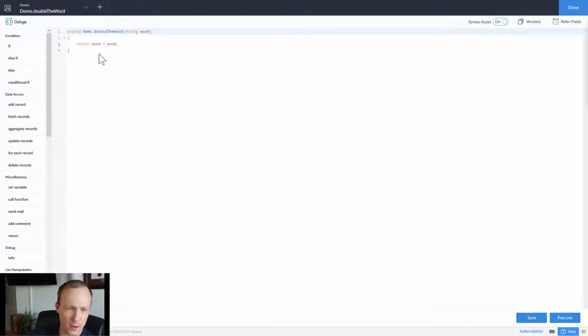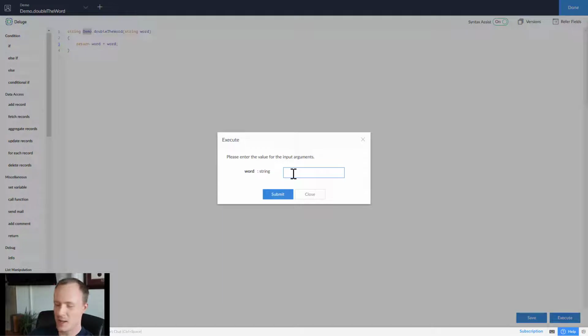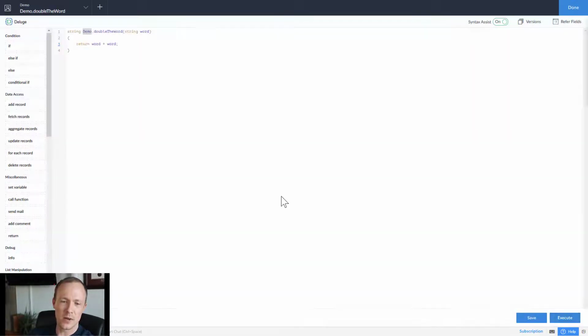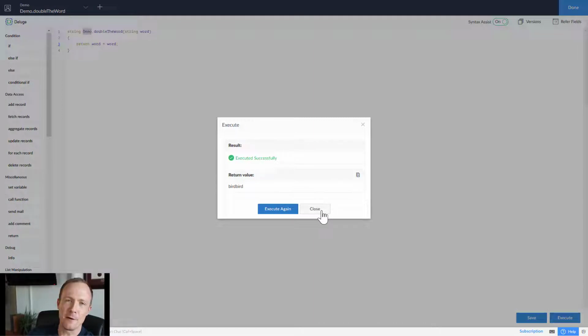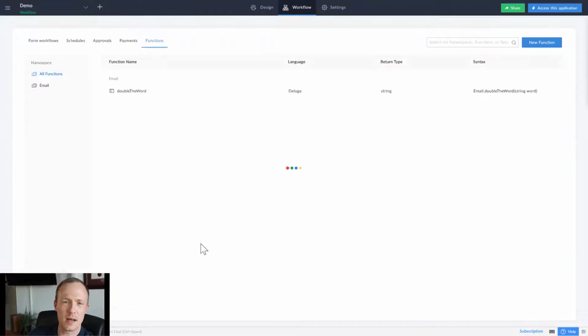As you recall, in the last video we saw the double the word function. If we just push execute and type in a word, we get double that. Not terribly useful, but if we create a new function to handle email templating, we can really start seeing the benefits of it.